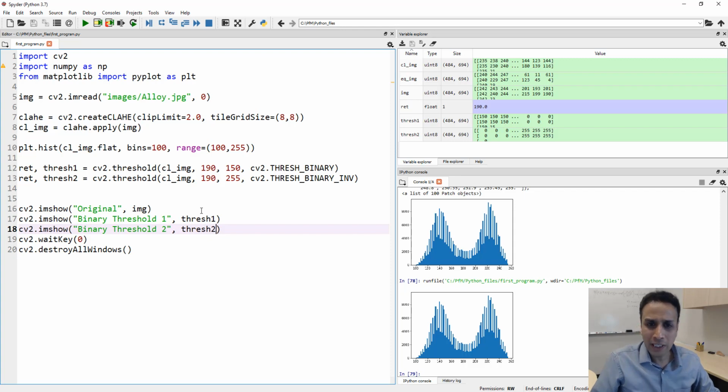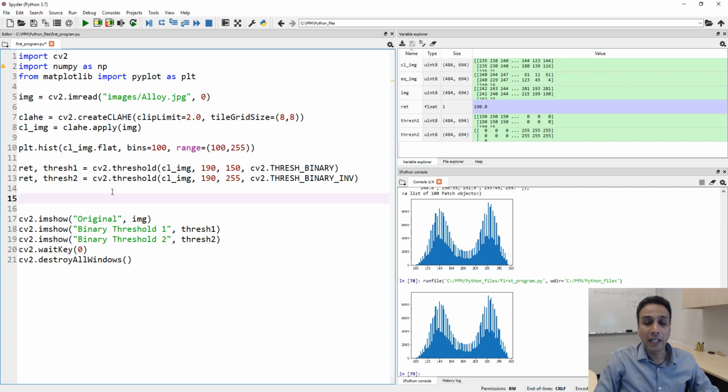Now, one thing is in this example, we found out that 190 is the best value by looking at our histogram, but there is an easier way. Again, I covered Otsu-based thresholding in one of my previous tutorials when we talked about scikit-image. Let's do exactly the same thing in OpenCV. So the way to call Otsu, I think we just need to change this last line. So let me look at the documentation again.